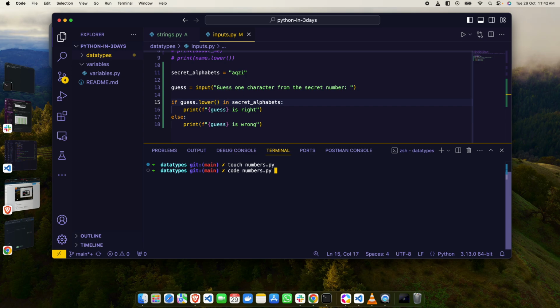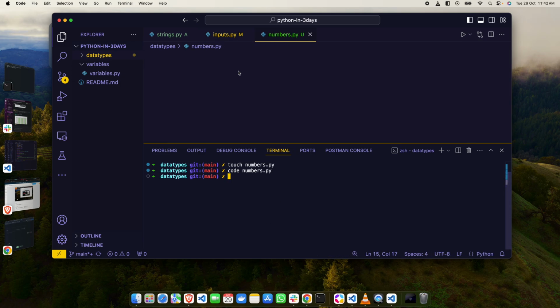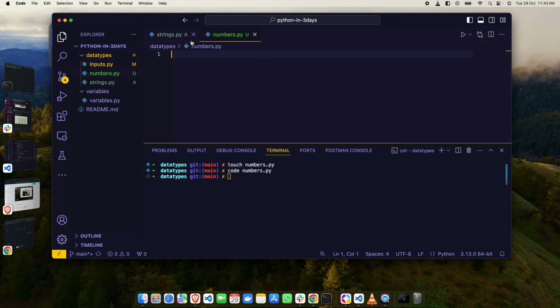For HTML, it should always end with .html. For CSS, it ends with .css. For JavaScript, it ends with .js. So they have specific usage. So that extension at the end has specific usage. So code numbers.py should open numbers.py for us. We can close these ones.